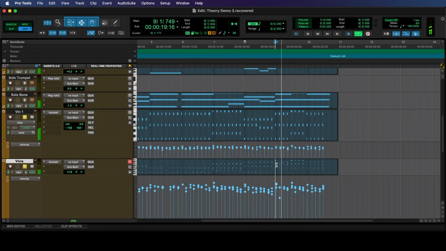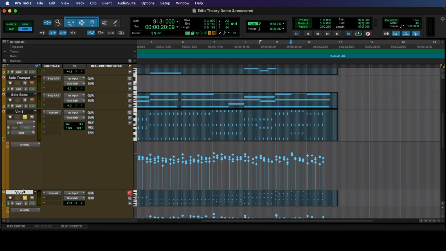So if we take a look at right here, these notes right here are a little bit too strong. So I'm just going to pull the velocities back on the violas here, and then I'm going to pull the velocity also back here on the violin, so that doesn't jump out as much. I don't like that accent very much.